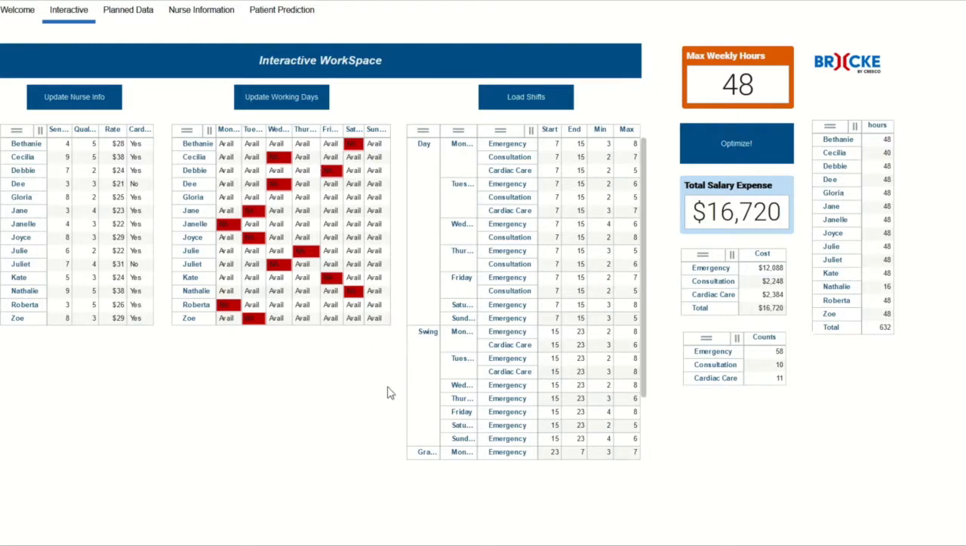Here in the interactive page, we can see the nurse info. We have these different nurses, their seniority, their qualification, their hourly rate, and if they're cardiac care certified or not. We also have their availability. The red is obviously when they're not available, and we can go in and change this if we need. And we also have the different shifts for the different departments. So we have emergency, consultation, and cardiac care.